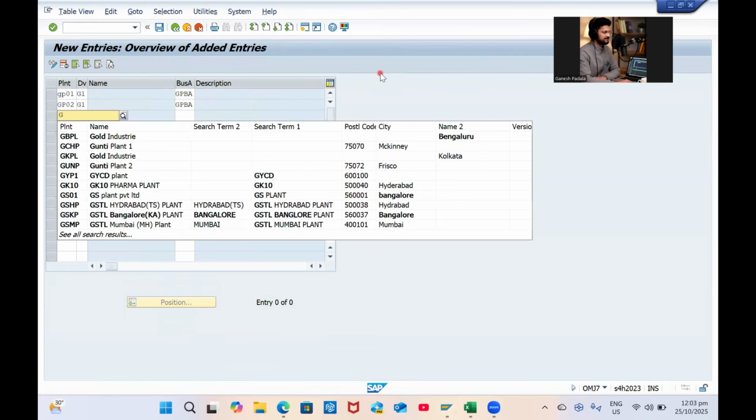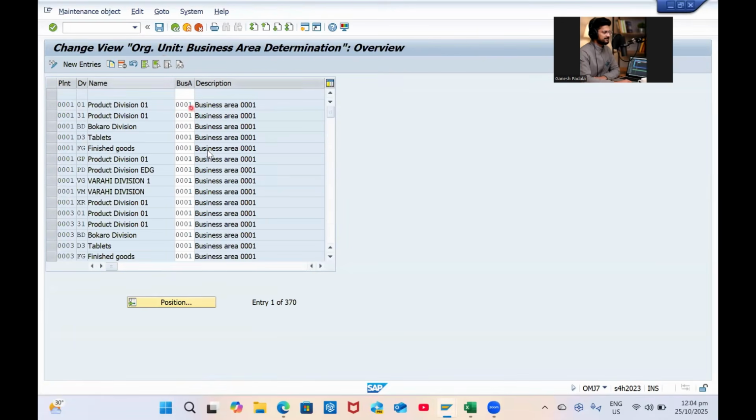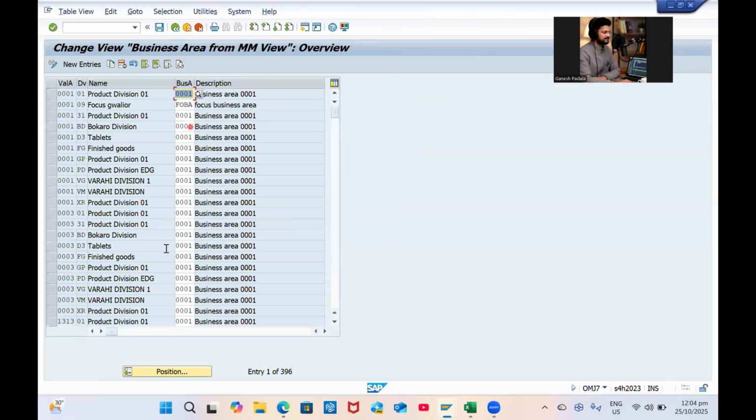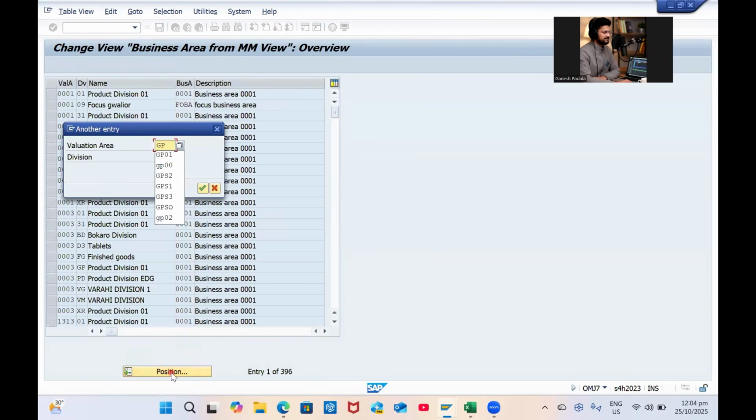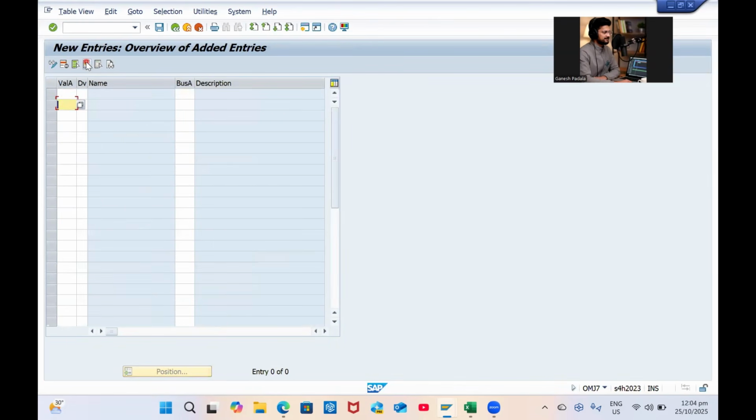It's not required to assign to all the plants. For whichever plant they want to use this sub-related one, you can utilize it. Done. Valuation area and division. Anyway, valuation area is our plant only. So again, new entries, GP01, G1, GPBA. Done.